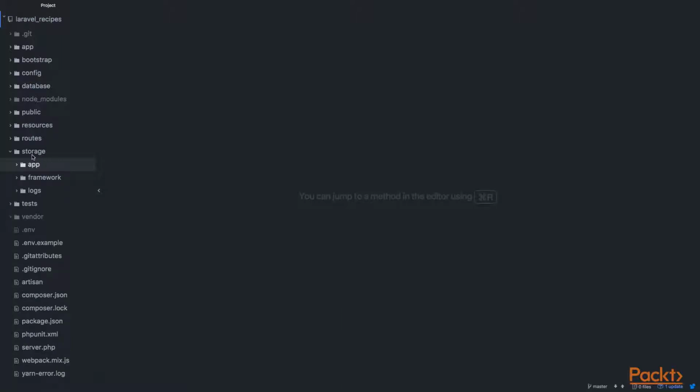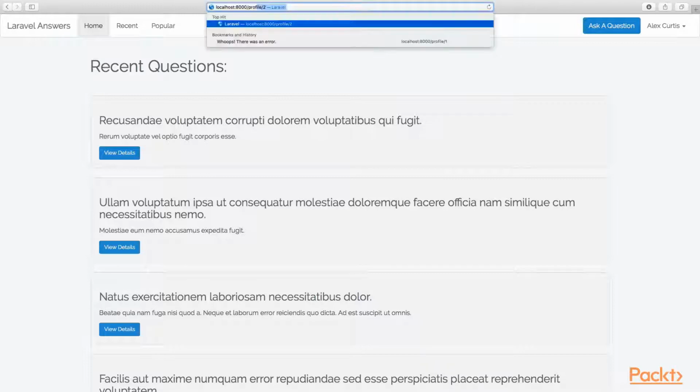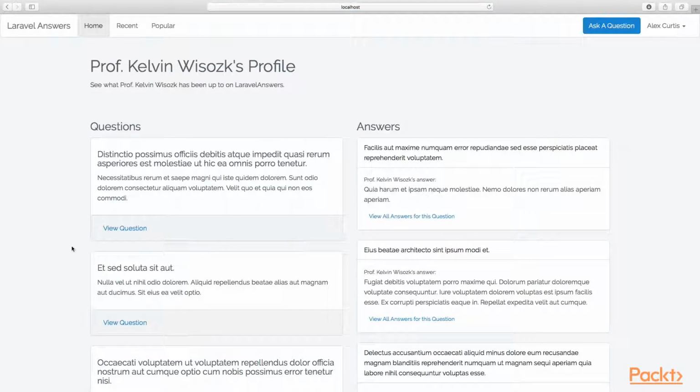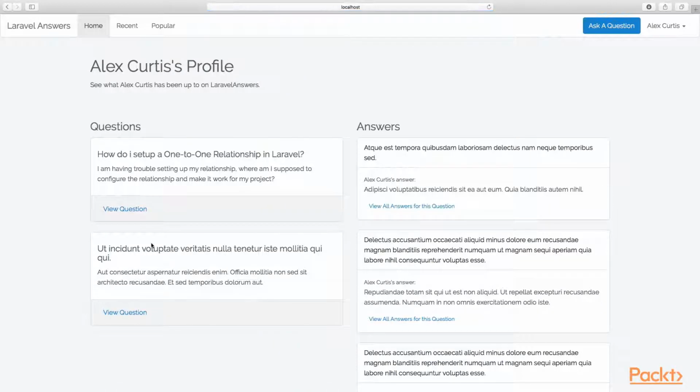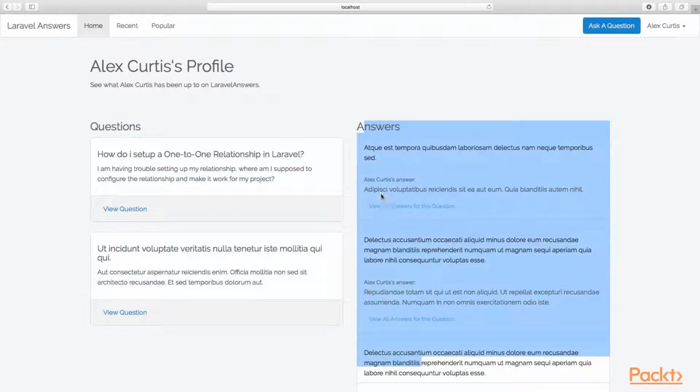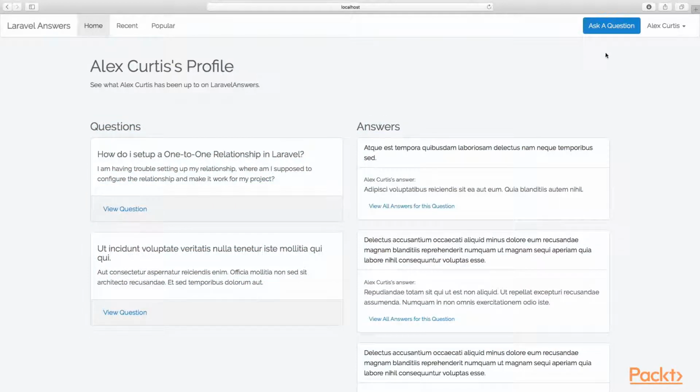All right, so now that we have that, let's go ahead and start working on allowing a user to upload a profile picture. So if we go to our browser, we already have this profile here. And these are public profiles where we can basically add any user's ID and see their public profile. It shows all the questions they've answered, all the answers they've given, everything like that. What we want to do is display their profile picture over here on the right. That's our goal.